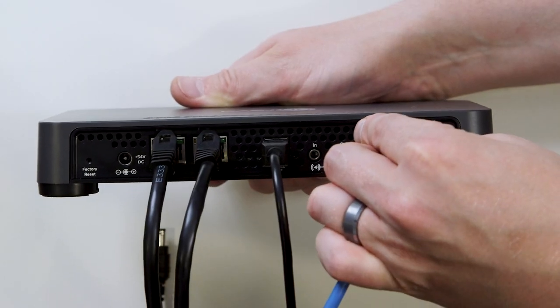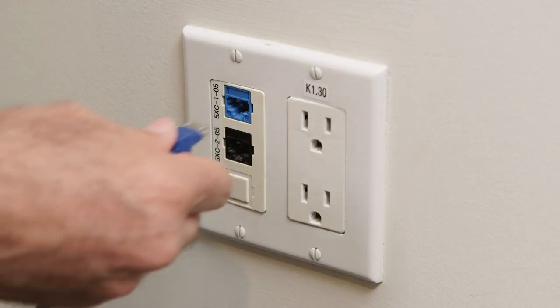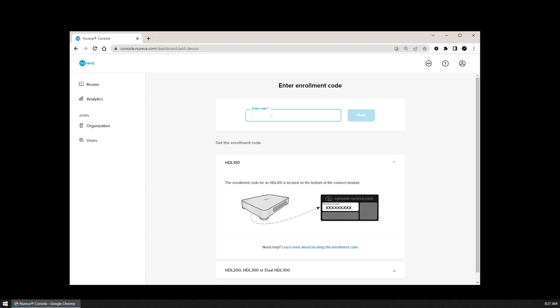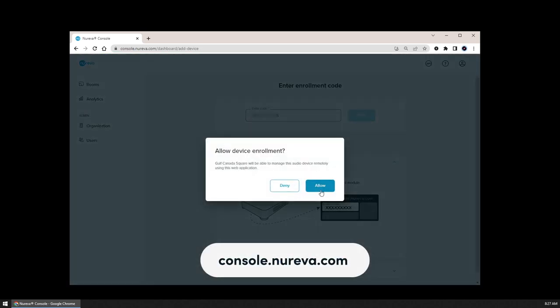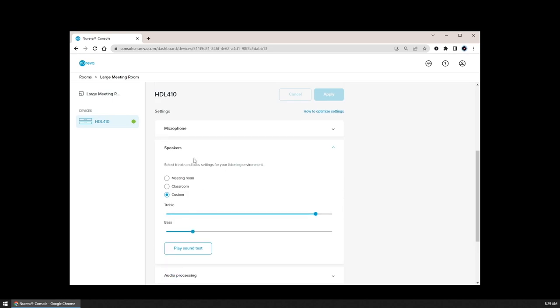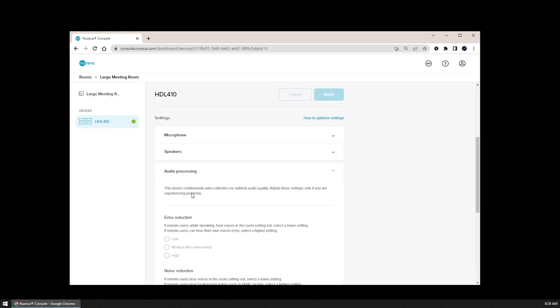Connect the Ethernet cable from the Connect module to your local network for a secure 24/7 connection to Nureva Console. Then, enroll your device by finding the enrollment code on the bottom of the Connect module and enter it where indicated at console.nureva.com. You can now monitor devices, adjust settings, access analytics, and more.